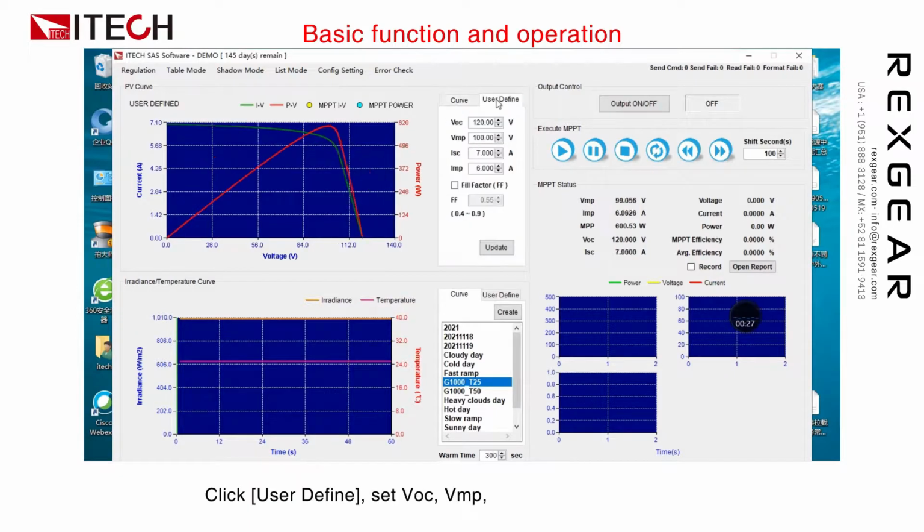Click User Define. Set VOC, VMP, ISC, IMP and fill factor.